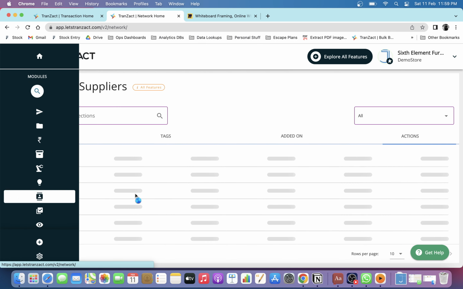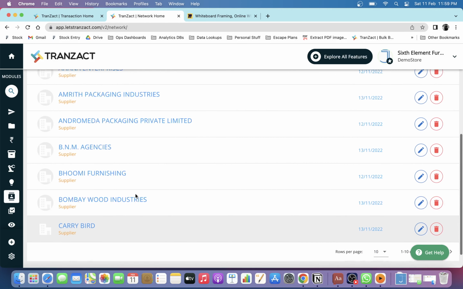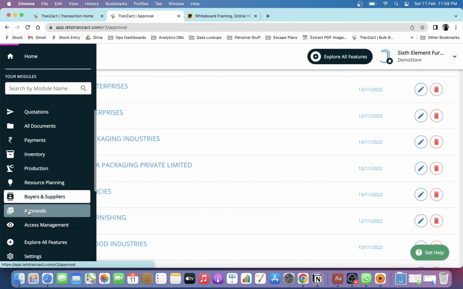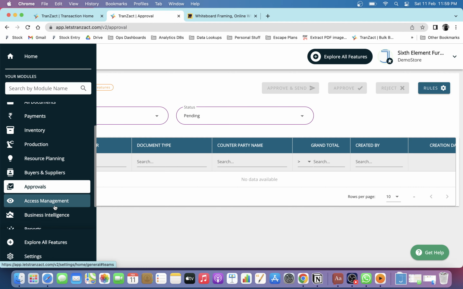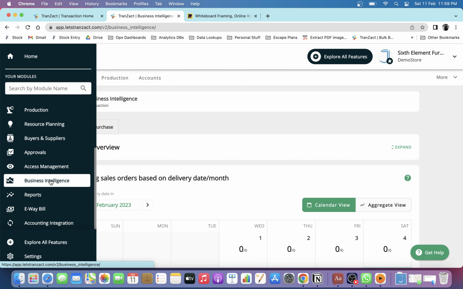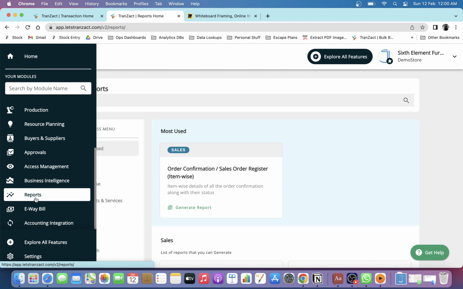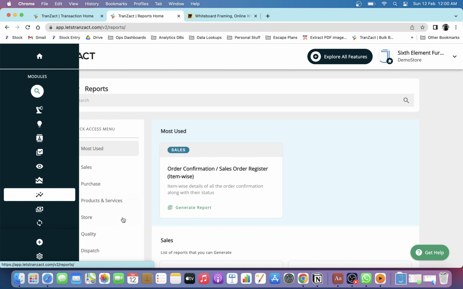This is buyers and suppliers, where you can see all our vendors and customers. Again, these are approval rules. We can ignore that for now. Another key feature, business intelligence. This gives us a lot of data on how different departments are performing, how our sales is doing, all the information that is required. And same with reports, which are detailed reports of different departments, like how different things are happening.